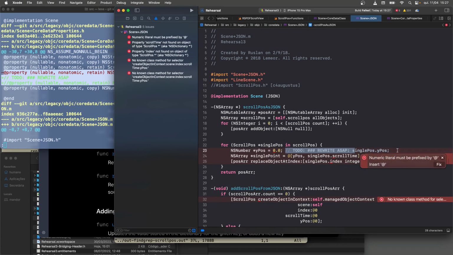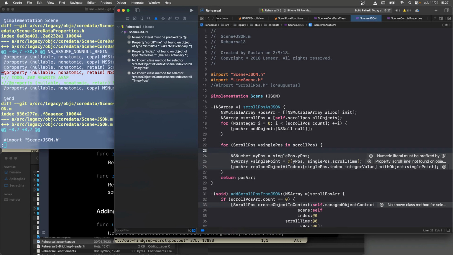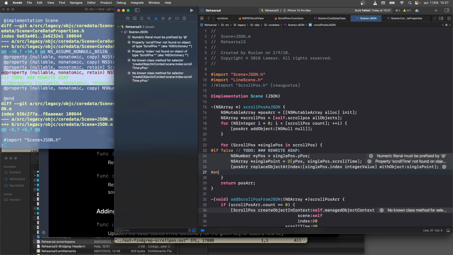Numeric literal must be prefixed by at. Well, obviously none of these are going to work. So just doing these one-off isn't gonna do the trick. This is a for loop that doesn't have to actually do anything right now. It's not returning a value. We can just comment out the whole thing.